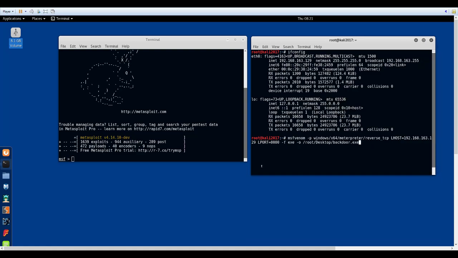Okay, so we will use MSFvenom. Here we set the platform as Windows, x64, meterpreter reverse_tcp. Then of course you need your own IP address and your port number, and we will create the file on the desktop itself. So I just changed the root directory to the desktop. That's where we will create the file. Now that we press enter, it will take some time to go to the next phase.